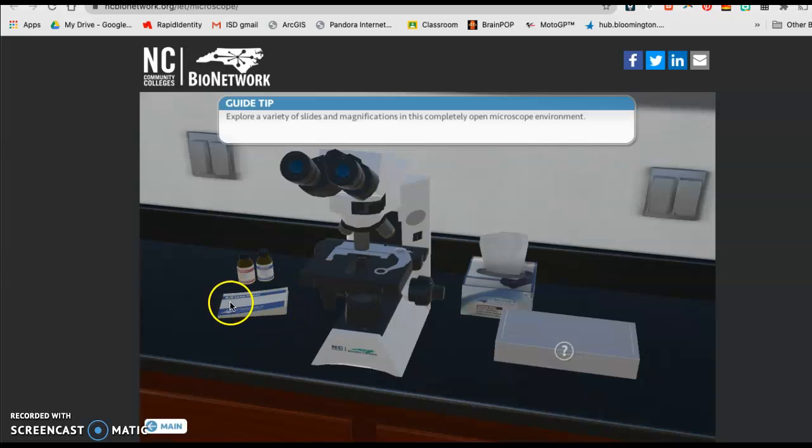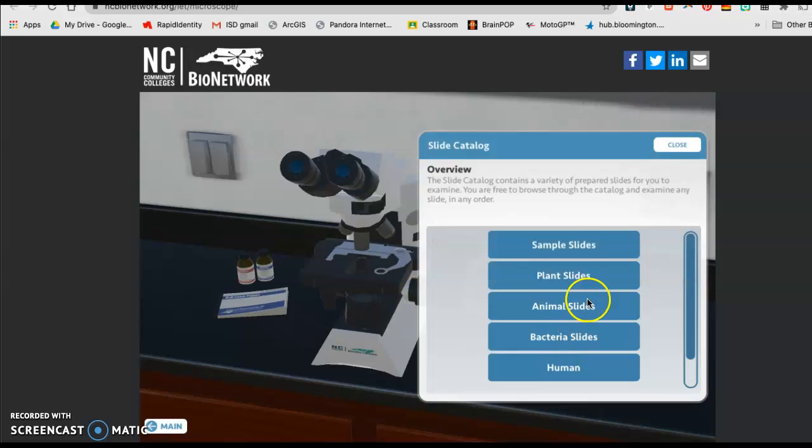Right here we have some wipes, and we can use that to wipe our slides clean. Over here we have a slide box, and here we have our microscope with all of its parts. So when you see the question mark, it's going to ask you what you want to do.